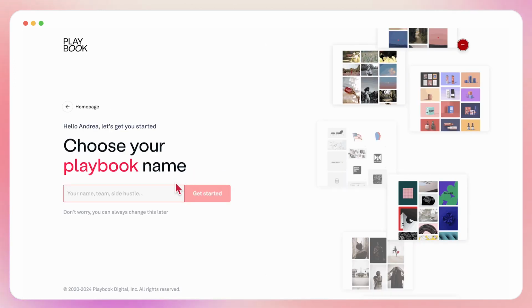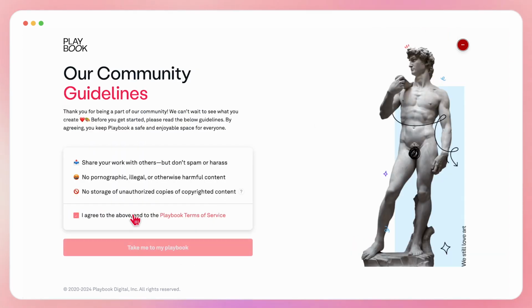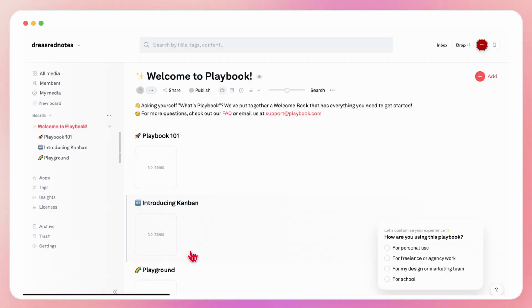Upon signing up, we'll ask you to pick your first Playbook name. This is your first Playbook ID that others might ask for to easily share your files with. Think of this as your workspace.